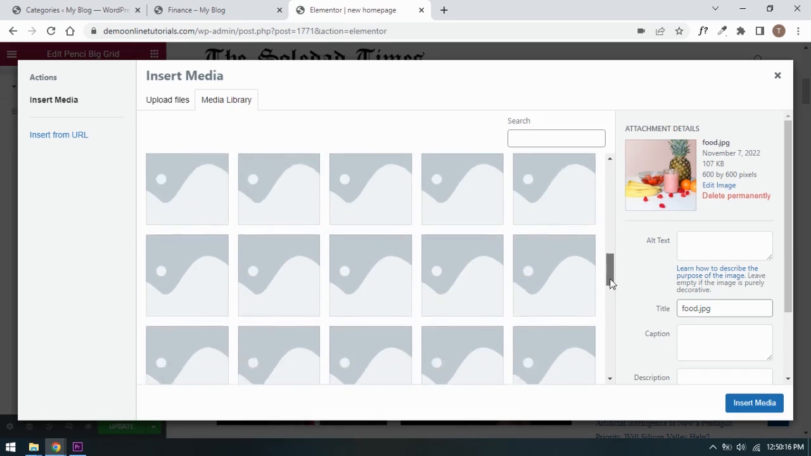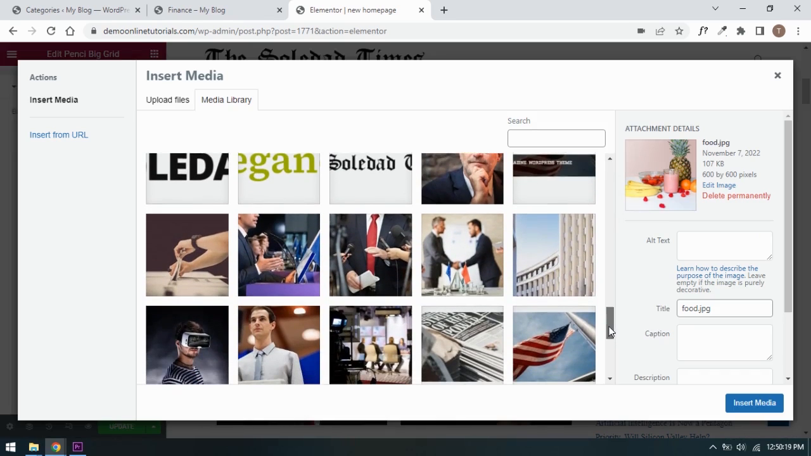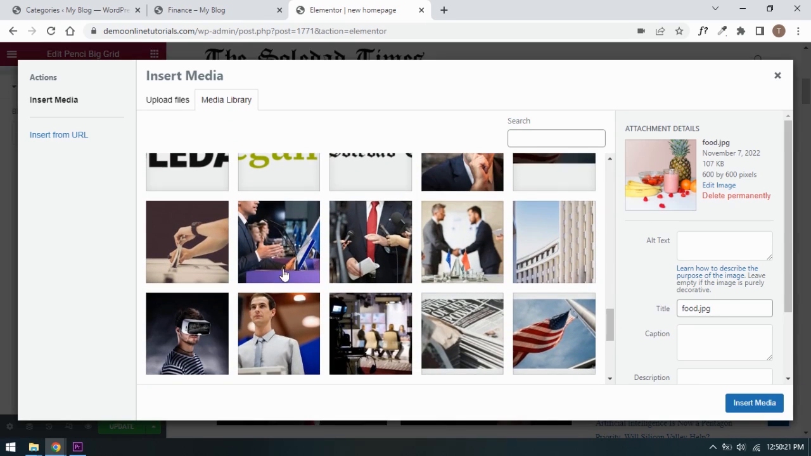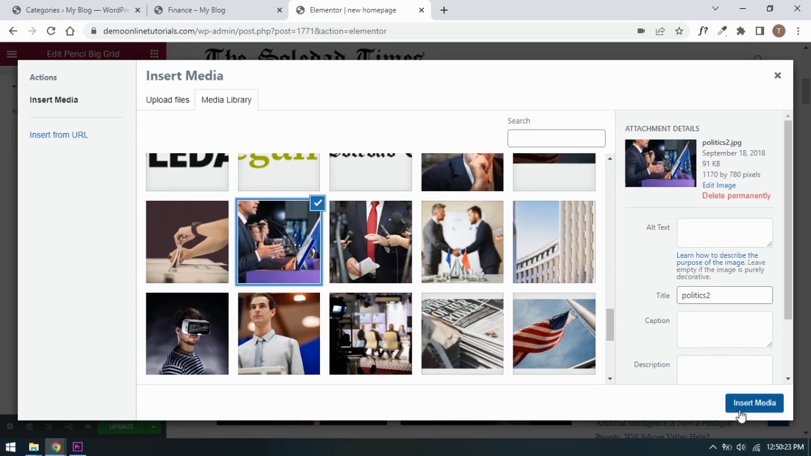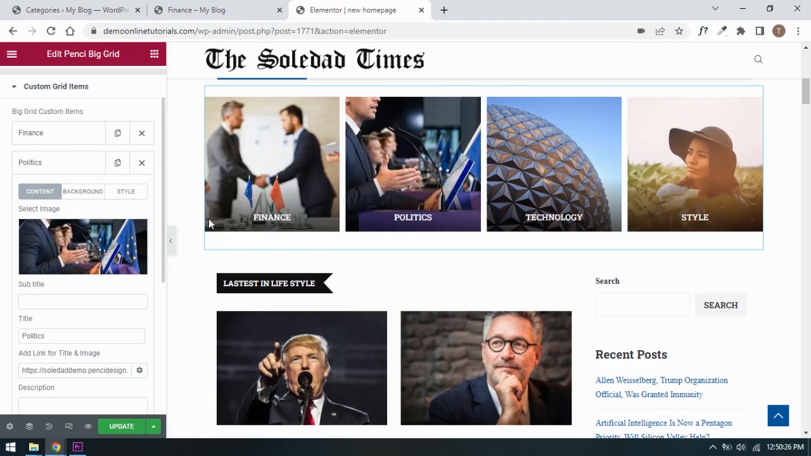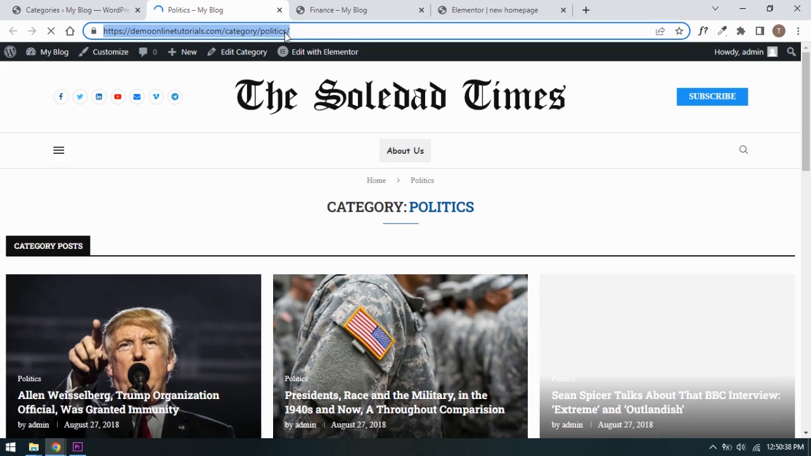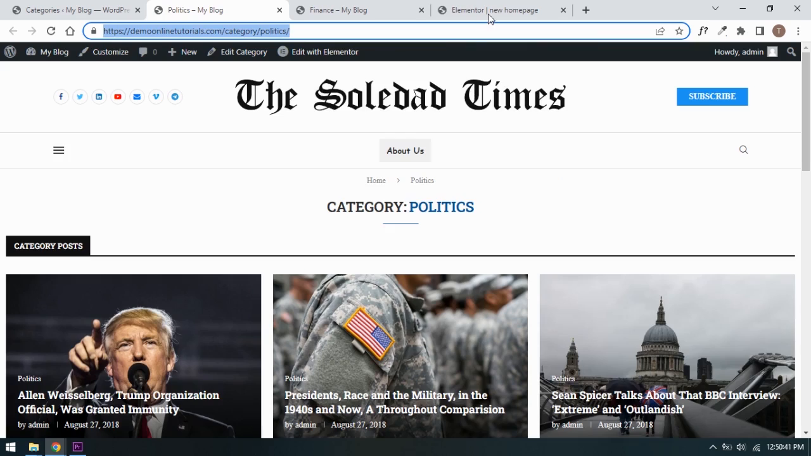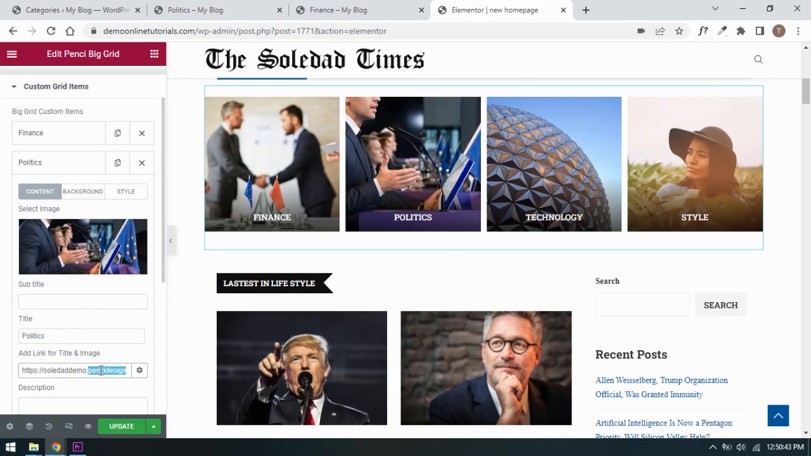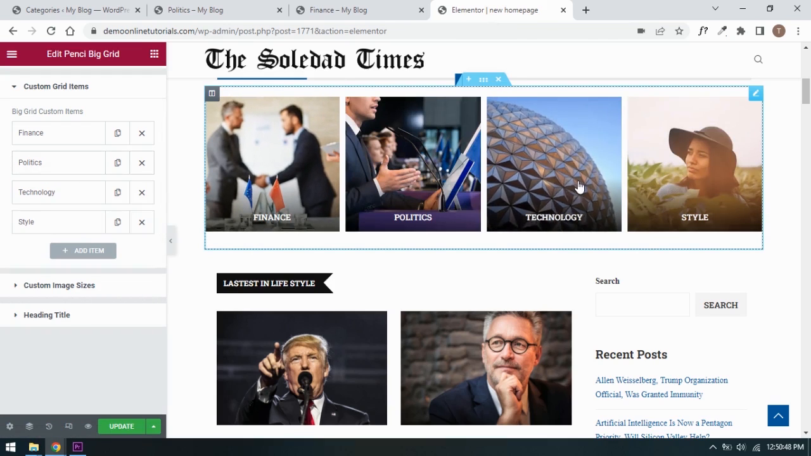We scroll down, so politics. Okay, so we can choose this, and when we click on insert media. Okay, so politics, and we also go back to category here. So politics here, right? So we click on view. Okay, and then we copy this link. Copy, and then we paste into this. Okay, all right, cool. And we just do the same with the other 2 categories.